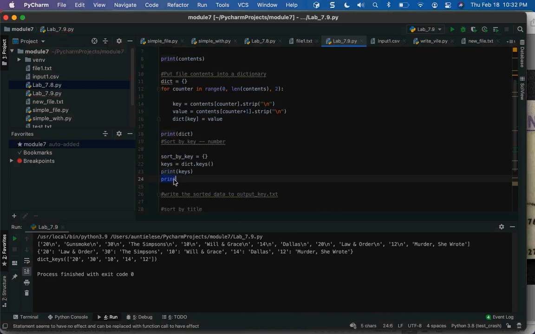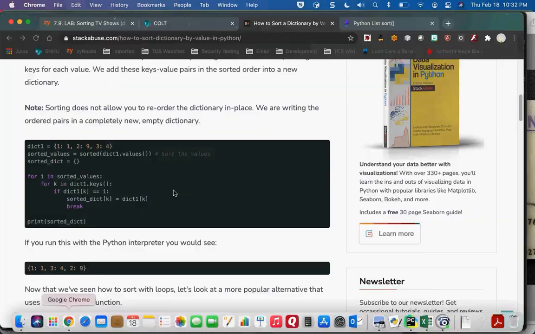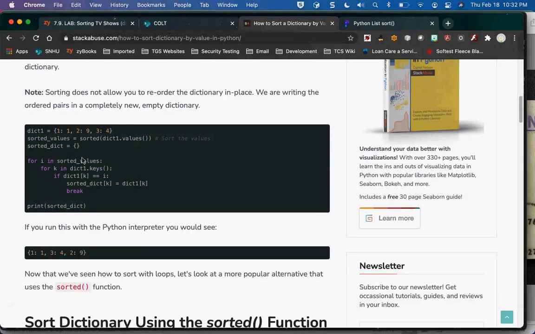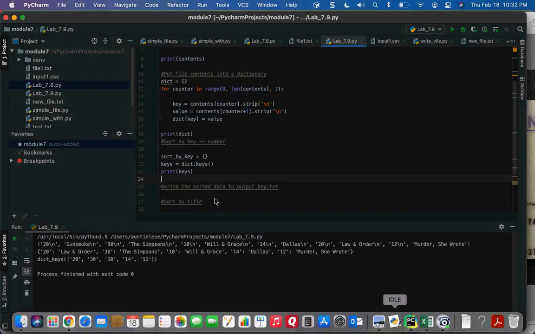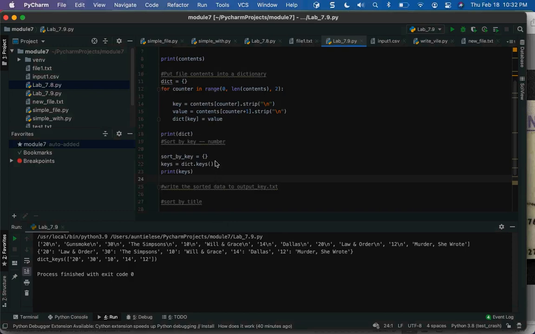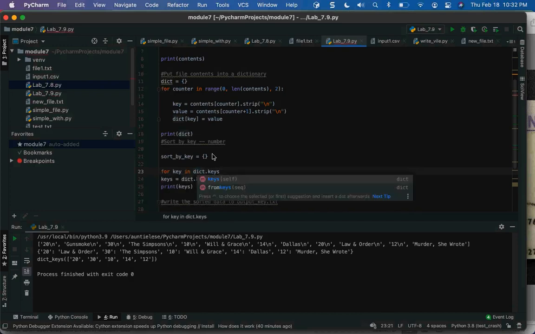So I got to figure out how to get that, because what they're saying here is that for K and dict keys. Okay. Let's try something else here, just to see. Dict keys.